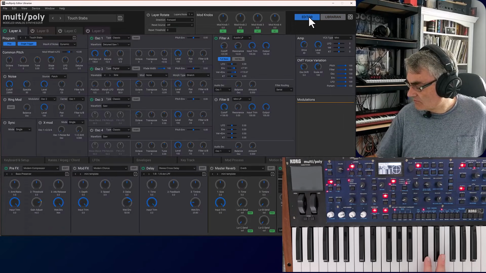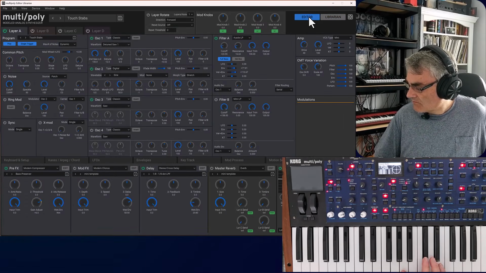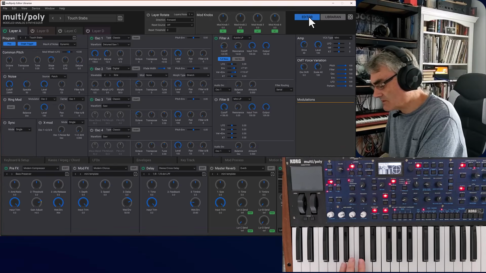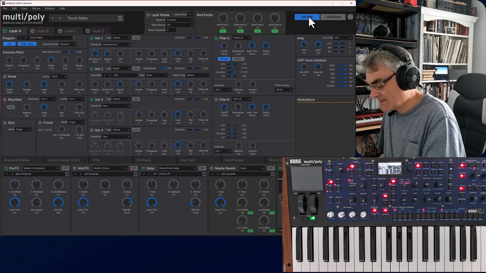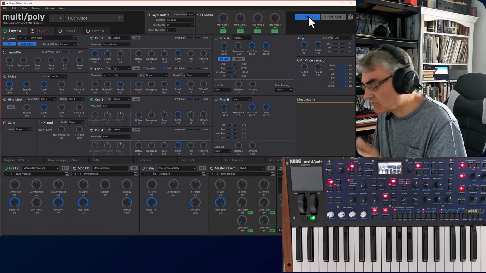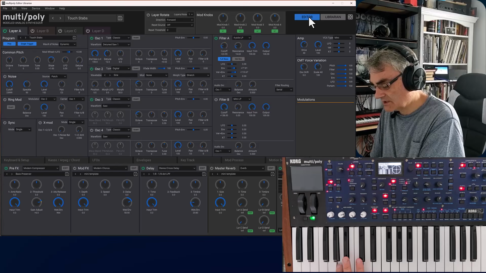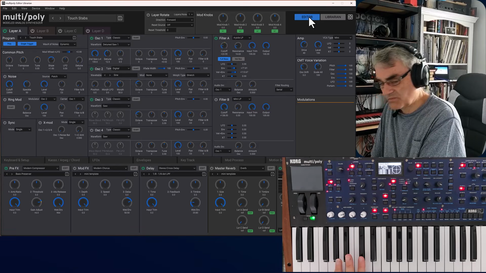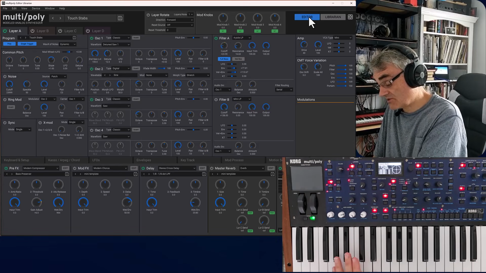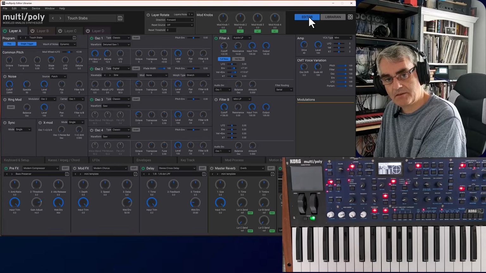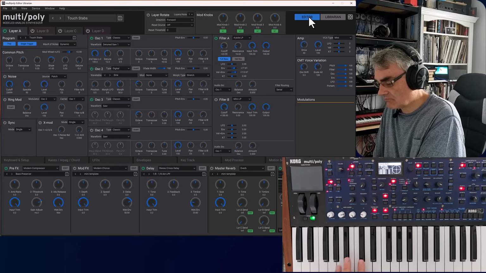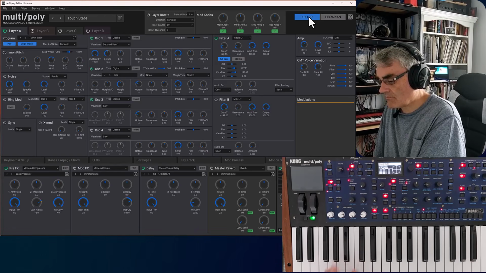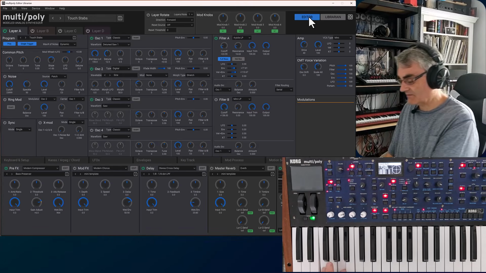Touch stabs. So this one has velocity on it. But not only is it the velocity, it's the way you do the release envelope on the filter. So if you play it and keep the notes down, you get something like that. But if you play it as a really short stab, you get this. So it gives you that kind of effect.